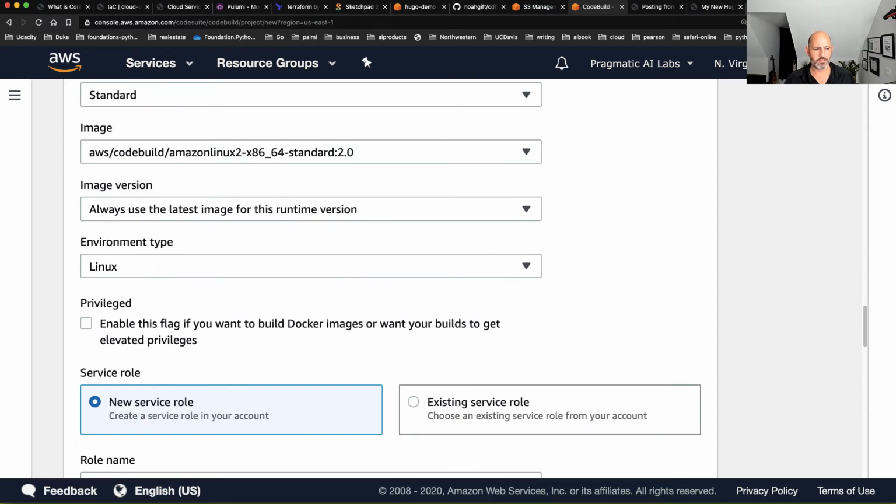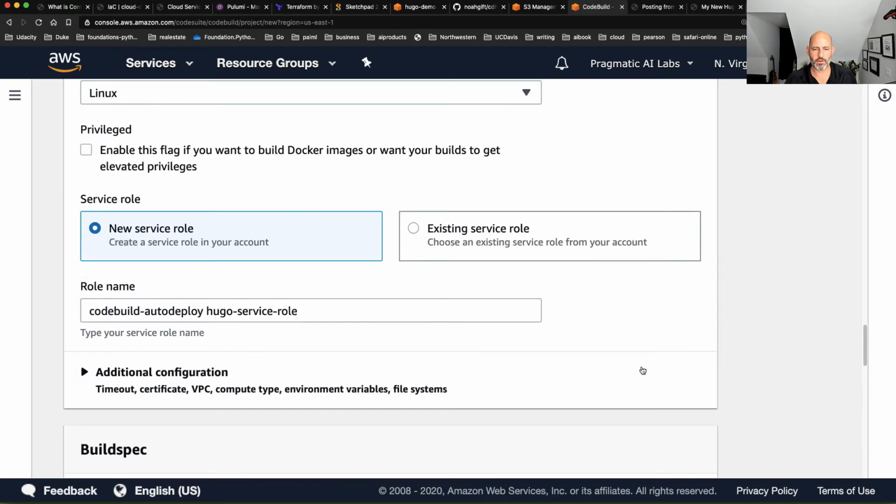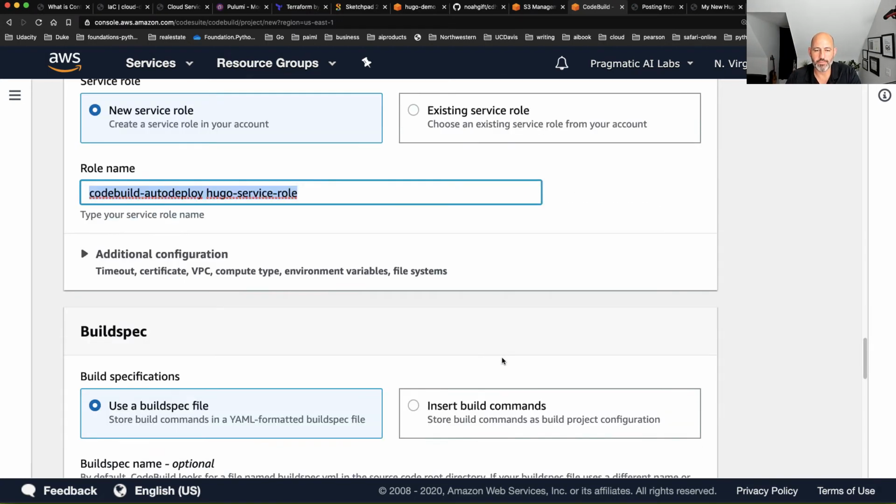Environment Linux. We don't need any privileges. We can say code build. That works. Now, auto deploy Hugo service build. Now, this is something to be aware of, is that this role is an IAM role. It needs to make sure that it has the ability to talk to S3. And so that's just something to be aware of.